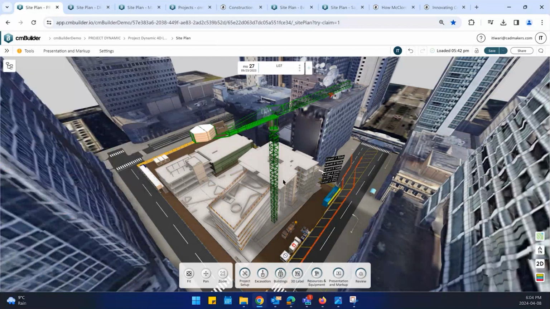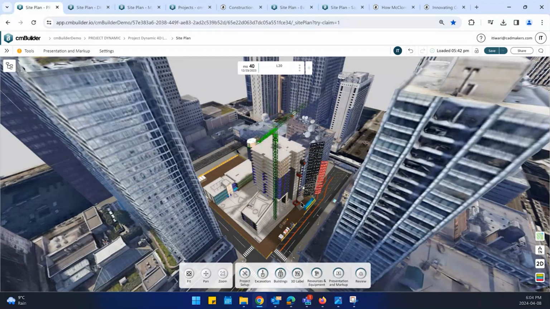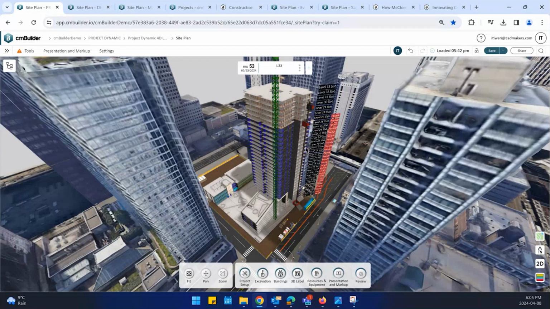You can place them on the map, and once you combine those resources with the 3D models and the map, and you start adding labels, you come up with a simulation sequence of exactly what your job site is going to look like.